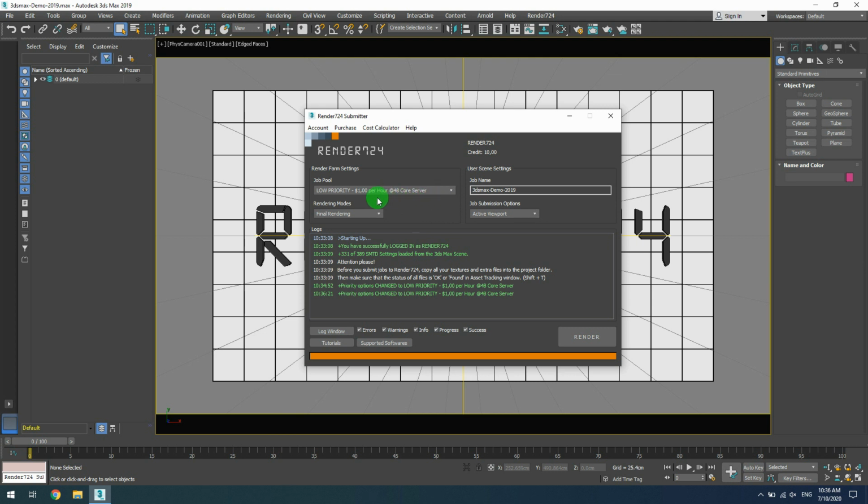When rendering methods are considered, the final rendering method is the option we will use the most. With this option, we can submit our single frame, batch render, or animation jobs. The automation system distributes each frame to a server waiting in idle, and this job management continues until our project is completed with hundreds of cores.